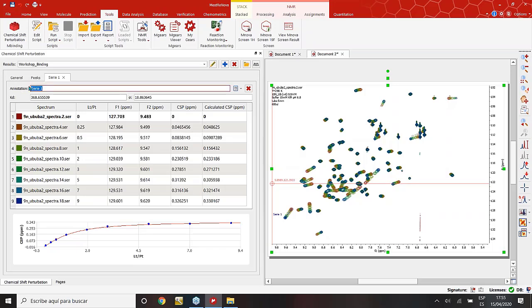You could rename, for example, that series. So you could say, okay, this is my, I don't know, my 11 NH proton or whatever. So it will be renamed. You will get the label, the peak label here, and you could continue adding more peaks.